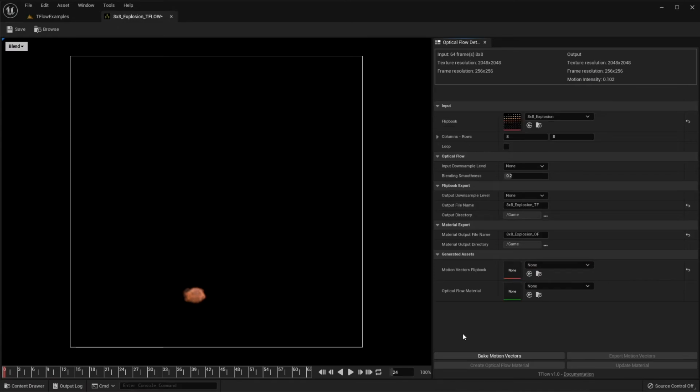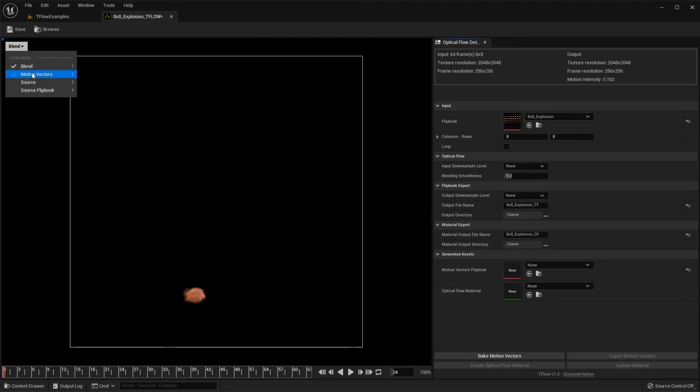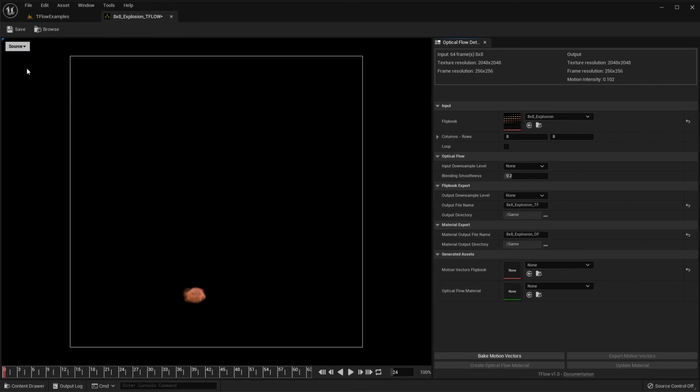So this is the TFlow editor window from where you will be able to bake your motion vectors and create blending materials. On the left you have a preview of your animation, and on the right you have all the settings for baking and exporting. You also have different view modes right here for previewing the motion vectors or your raw flipbook animation without any blending.